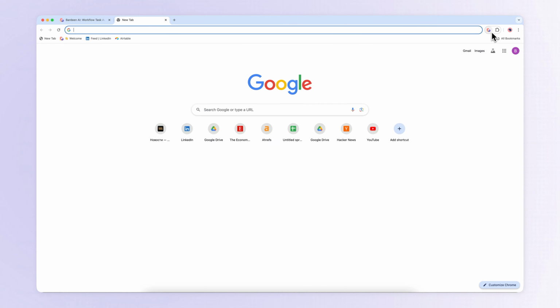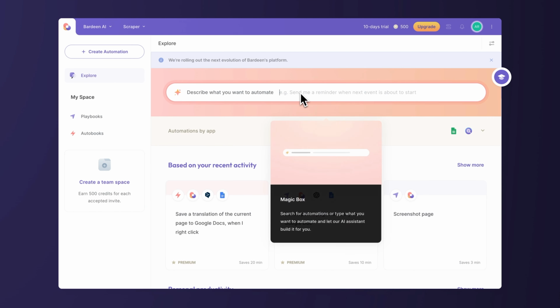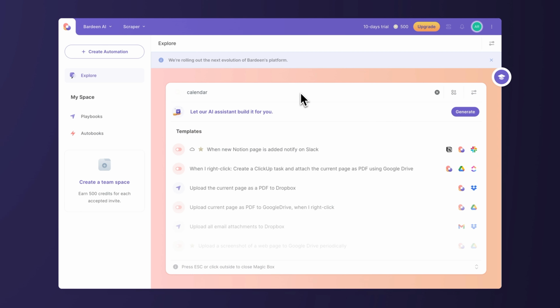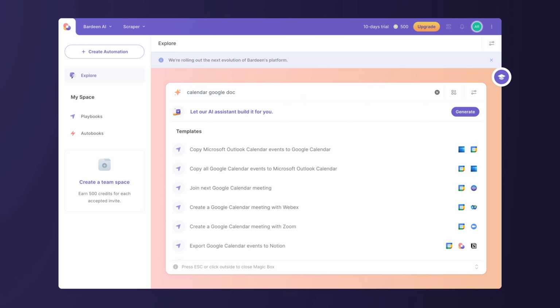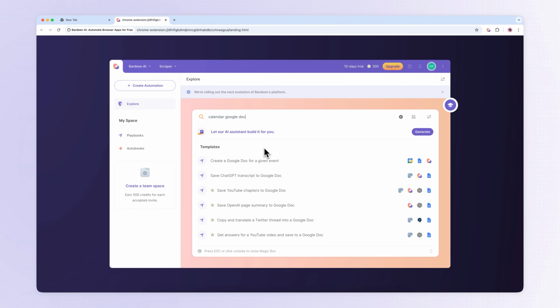Like I said, there are a few ways to look for playbooks. First and foremost, you can, of course, look for playbooks in Bardeen itself. And so let's say I'm looking for a calendar and a Google Doc integration. And so when I search, I already see a few interesting playbooks here. Most notably, this one, create a Google Doc for a given event. I don't yet know what it does, but we'll find out.